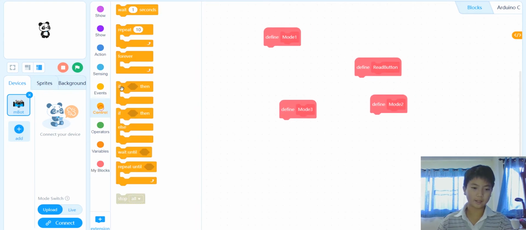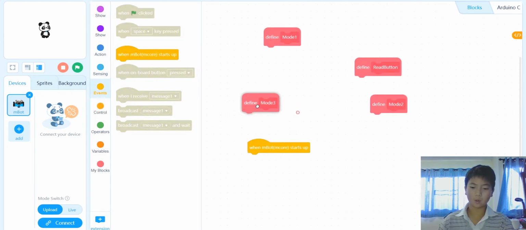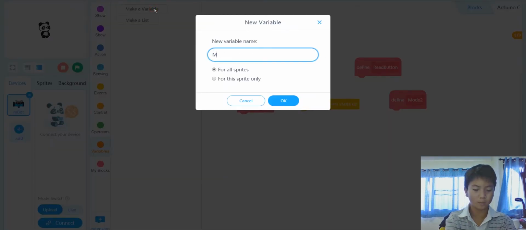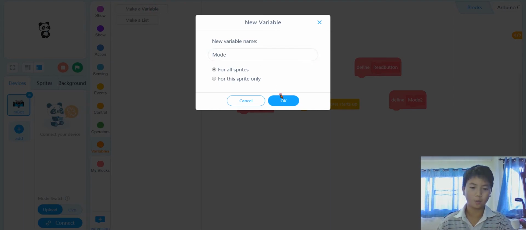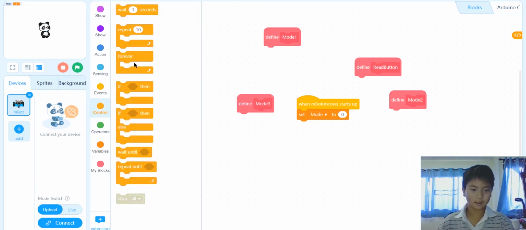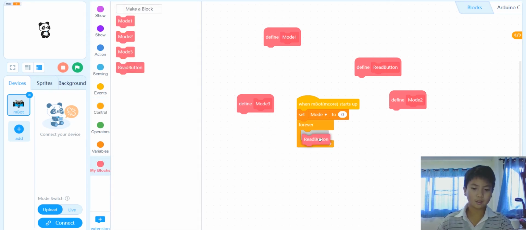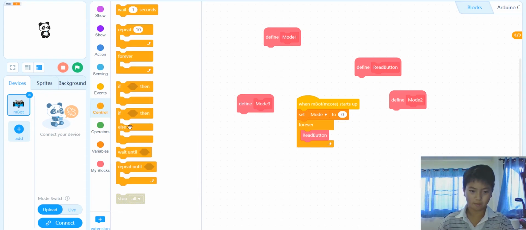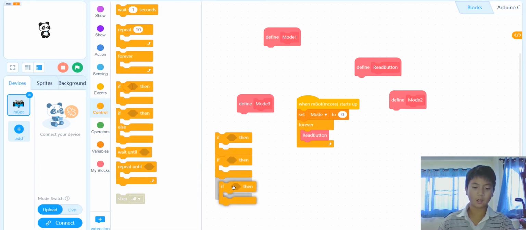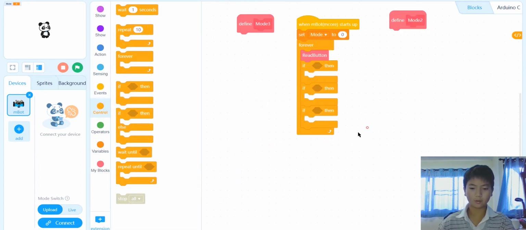So yeah, let's do this. First of all, let's get the block "when mBot mCore starts up," like this. After we got that, we want to set mode to 0. Wait, we've got to make a variable called mode. This one is for keeping track of what mode we're on. So click OK, set mode to 0. Then let's get a forever loop here, because we're going to do this forever. Read button first. After we have read button, we'll have three ifs, depending on how many modes there are. If there are a lot of modes, get that many ifs. So here we have all of them.